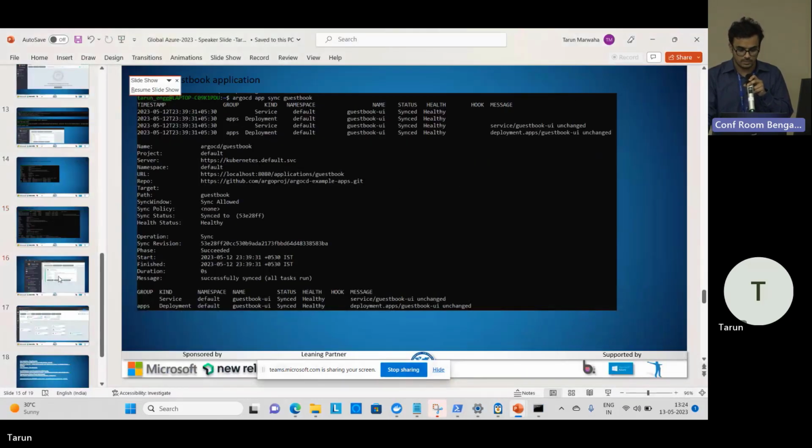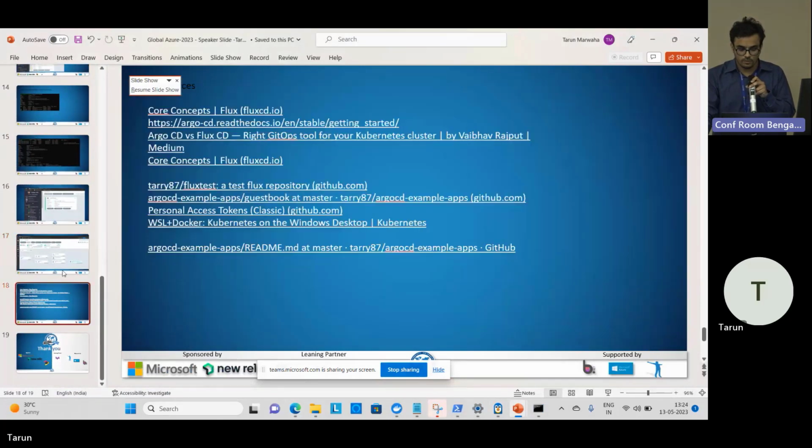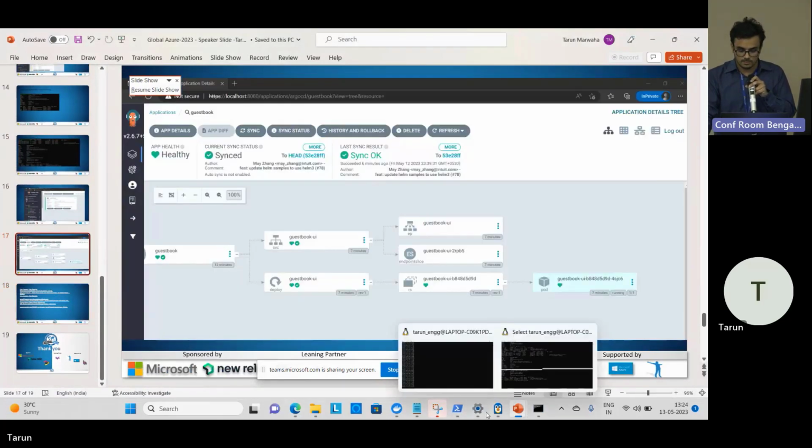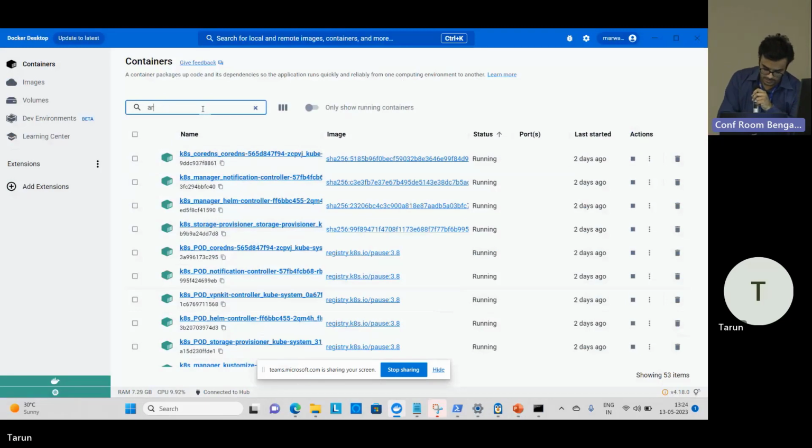This is what it has been reflecting here, and this is the UI part. Before ending this, I just want to show the containers which are deployed as part of this Argo CD, which we can see in real time.